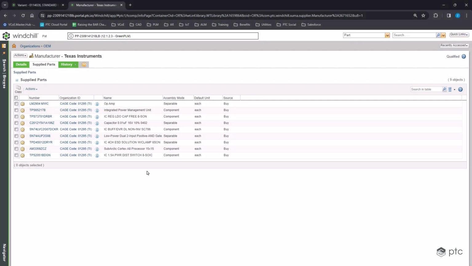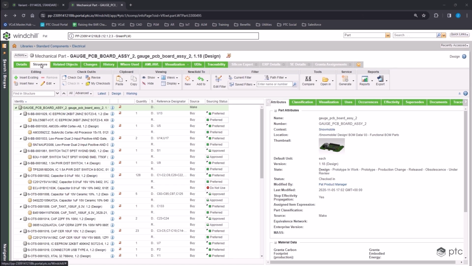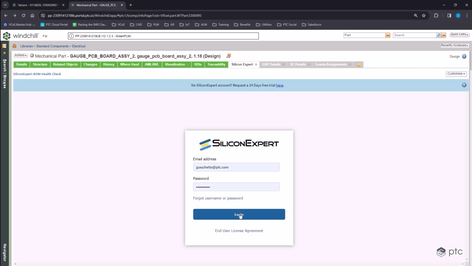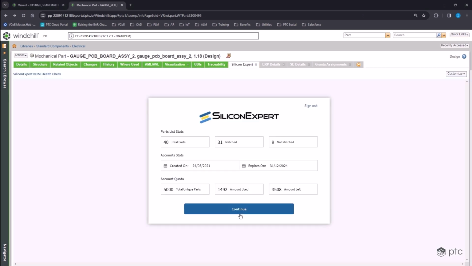Being an electronic component, we can use SiliconExpert to evaluate risk based on lifecycle, sourcing, compliance, and inventory. Whenever we open this, the first thing we see is the SiliconExpert report on the PCB bill of material. This looks at the overall bill of material and tells us which parts are matched in the database. For this bill of material of 40 total parts, 31 of them are matched.